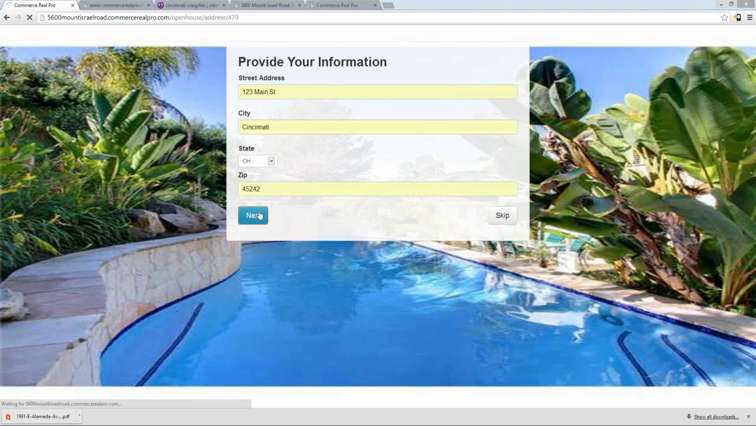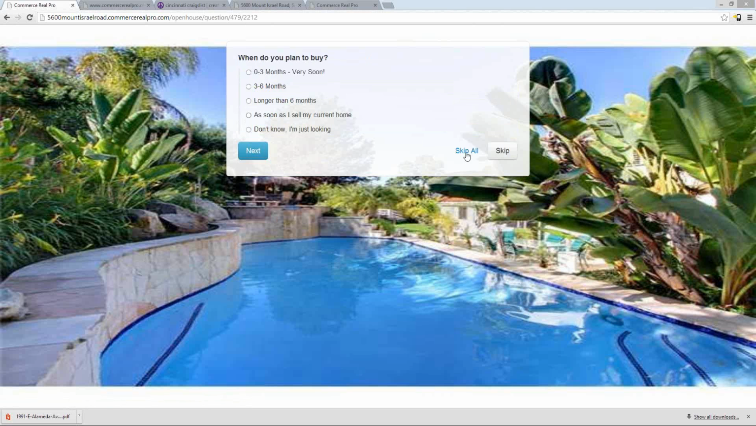Now if they want, they can skip any of these questions. I'm going to show you here in 1 second when it gets to the next page. They can actually click skip, or they can click skip all. If they click the skip button, it's just going to bring them to the next question. If they click skip all, it's going to bring them to the end of the entire form, as you can see here. Skip will just, you know what, maybe they don't want to answer when they plan to buy. Maybe they don't know, so they can click skip.